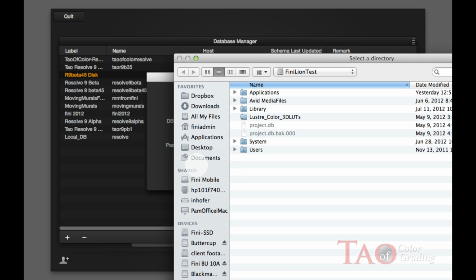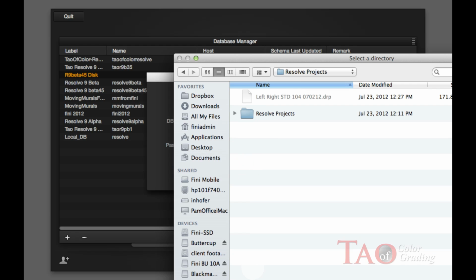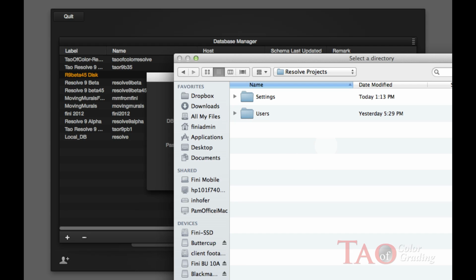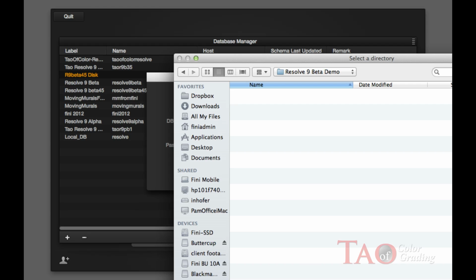What I've done is I've got saved in my Documents folder Resolve projects. Now what I've discovered is one folder can only have one database. So if I were to set this for my new database I'm about to create, I've already got a database in here. It's just going to link up to this database, and I'll have two databases sharing the same data. So I'm going to create a new folder, and I'm going to call it Resolve 9 Beta Demo. Now I've got a clean folder. I hit choose.